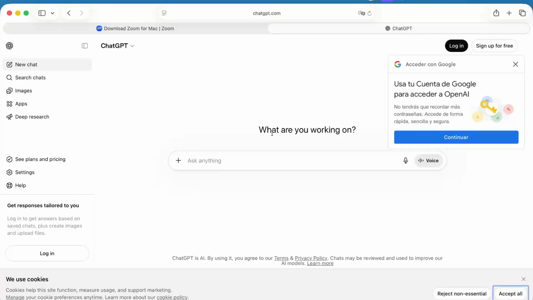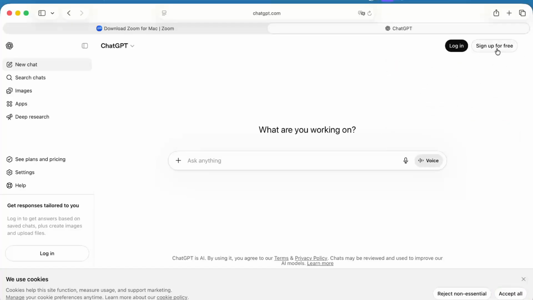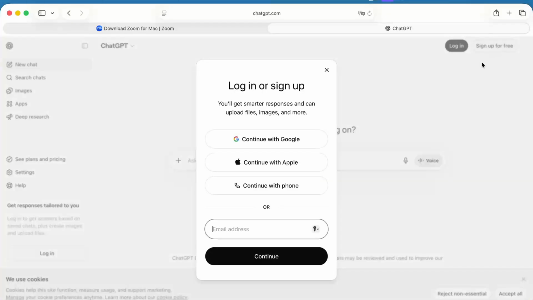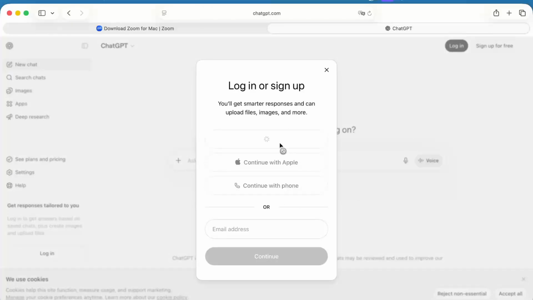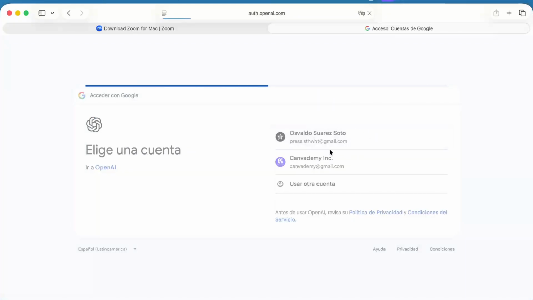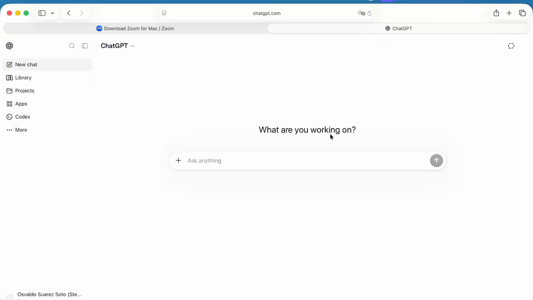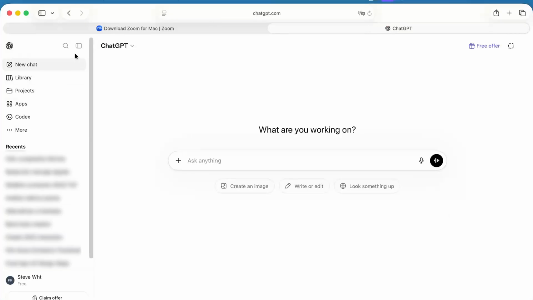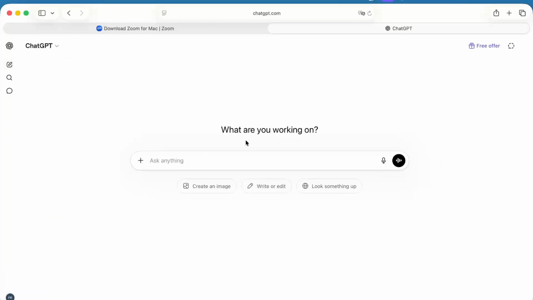Now, you can easily create a free account using your email address or simply link your existing Google account or your Microsoft account to make this process much faster. For that, focus on the upper right corner that says sign up for free. Here, you can continue with Google, Apple, a phone, or with an email address. In my case, I'm going to go for Google, and I'm going to choose an account that I already have signed in. Once you quickly verify details, you will be taken directly inside. Now you have access to ChatGPT.